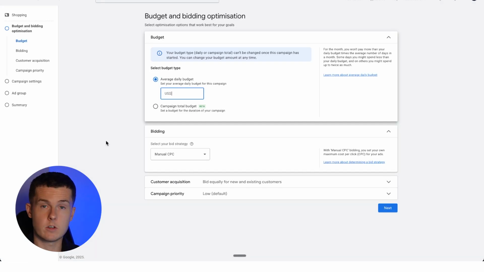The next thing that we're going to want to do is give it an average daily budget, the amount it's going to spend on average per day. There is an option here to give our campaign a total budget over a set duration, but because we want to keep this campaign running indefinitely, as long as we're seeing results, we're just going to set an average daily budget, and for the purpose of the video, I'm going to say $50.